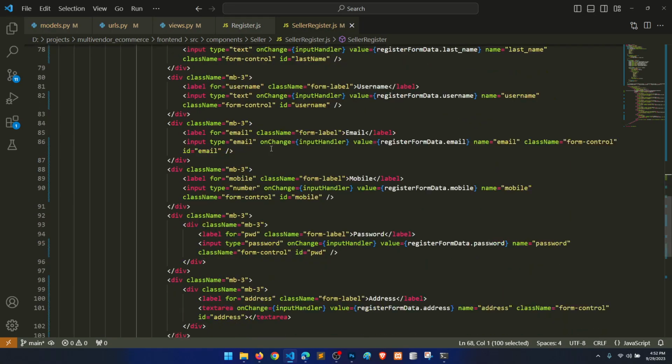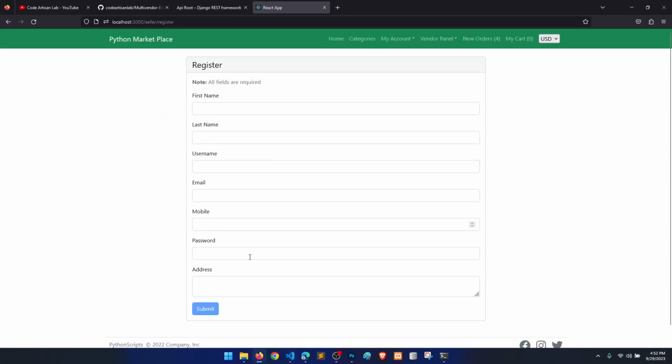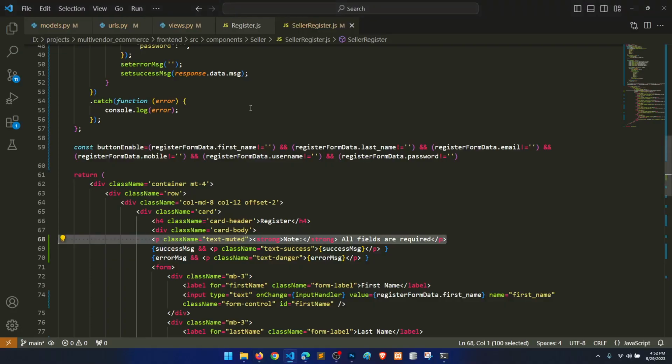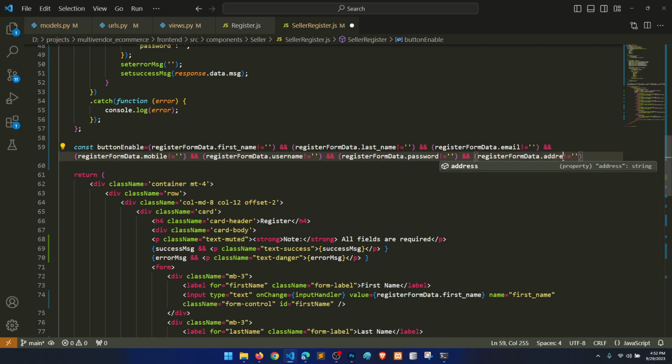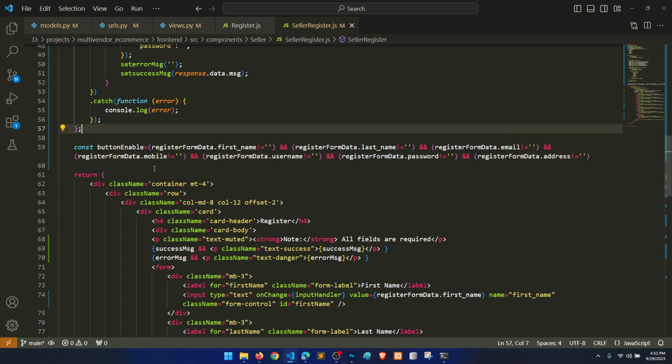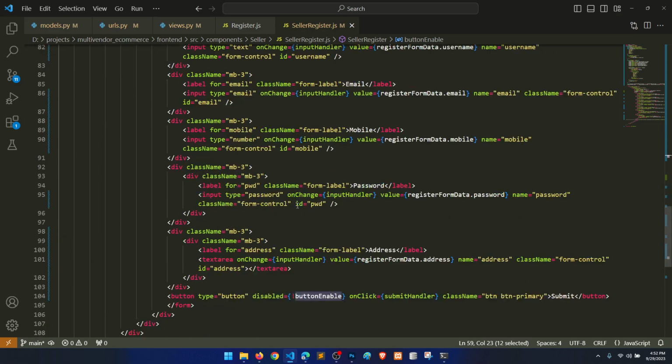Actually all fields are required. You can see that the button is disabled because when we fill something, we need to fill everything in the required fields, in all fields actually. So the button will enable if this condition is true: register form data not equal to empty. Now we will also add one more thing here, address not equal to empty. If this is true, then it is saying not button enable. So we have added the opposite condition.